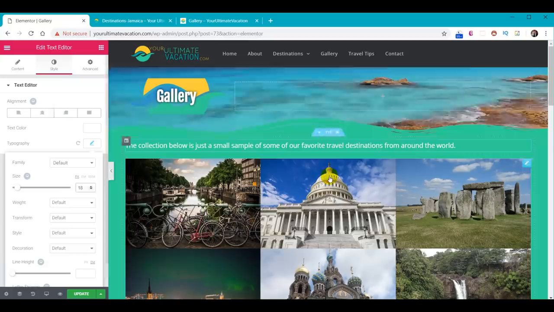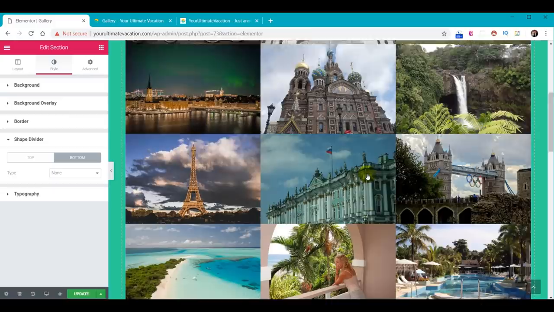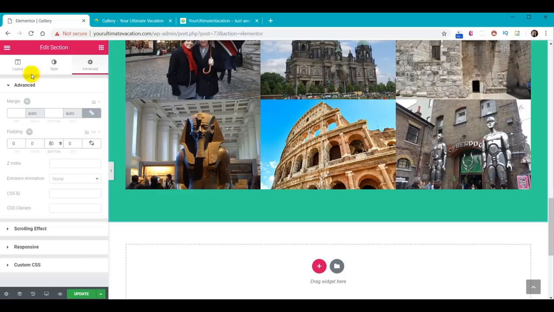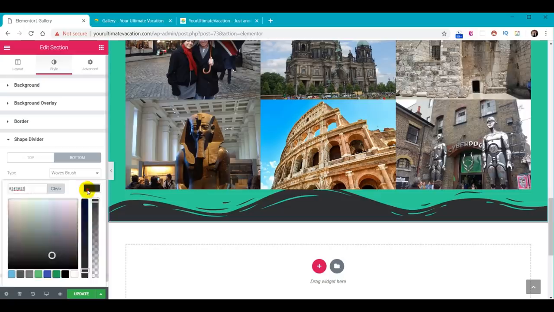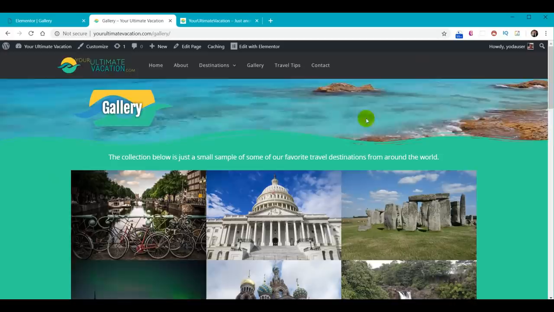Now we need to add the Waves brush to the bottom, so we'll choose this section, and we'll scroll to the bottom. We'll go to Advanced. Let's go ahead and unlink that and choose 80 as our bottom. Now we'll go into Style, Shape Divider, Bottom, Type equals Waves Brush, and the color is going to be Bethany Black. And then we'll come down here and set this to 60, and we should be ready to go. We can hit Update, go back to our website, click on Gallery. And our gallery page is complete.